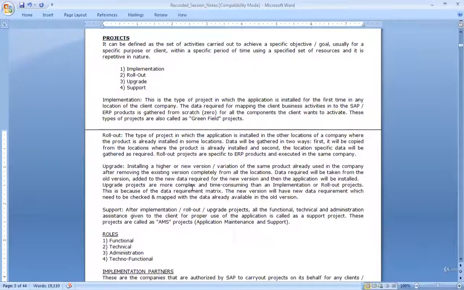Since the mapping has to be done, checking what is the existing data and what is the new data required, upgrade projects are more complex and time consuming than a simple implementation or a rollout. Right now, we don't have any upgrade projects because the version that we are using has been in existence since 2006, and there's no new version released for the application.